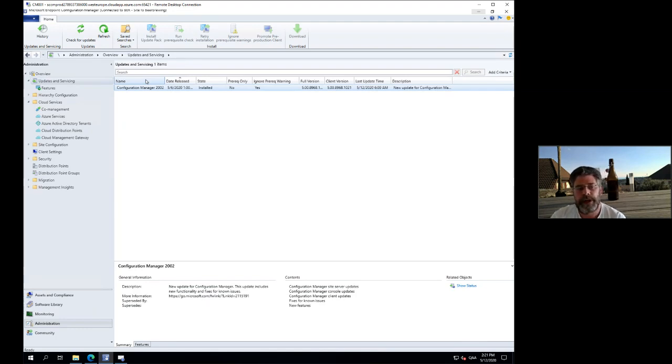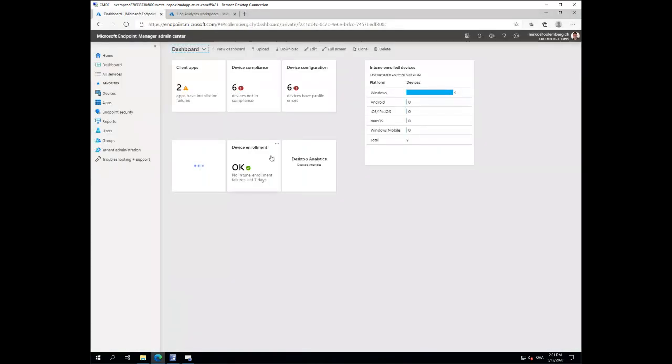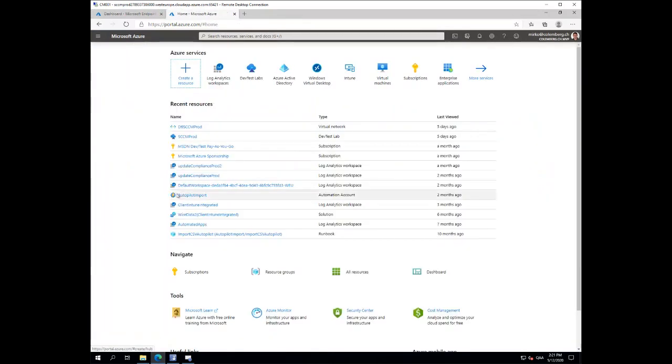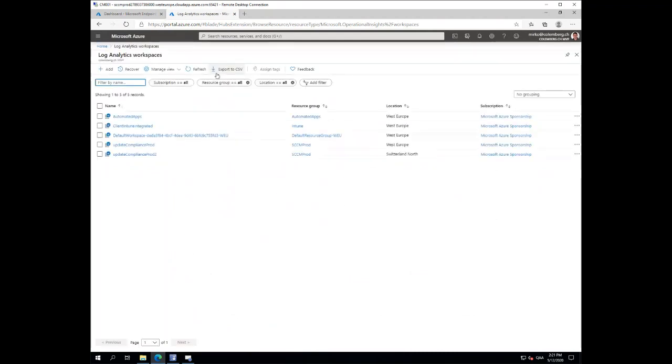So first of all, we have to set up a Log Analytics workspace. For that, I go to the classic portal of Azure and open my Log Analytics workspace. So that's pretty simple, Log Analytics workspace. And then I have to create a new workspace.